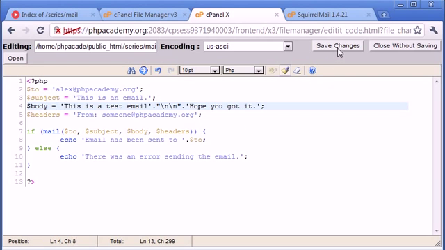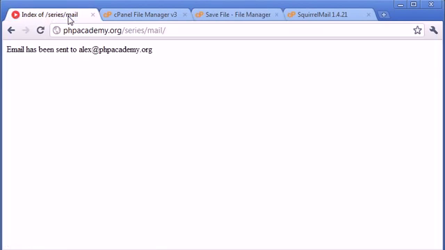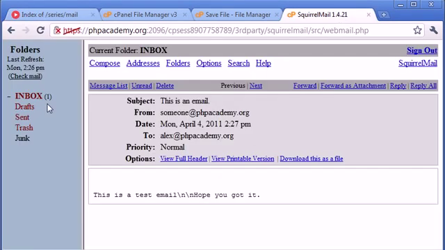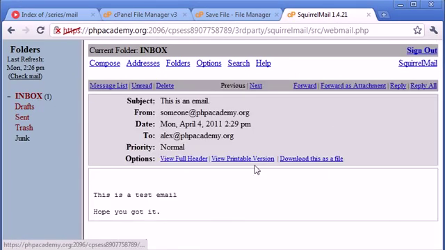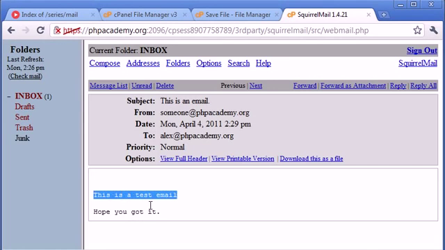Okay, so let's save the changes again and resend the email. Let's refresh. Okay, email has been sent. Again, we get the same confirmation message. Let's go back to our inbox. Okay, we've got that again. Let's click on it, and you can see that now we've incorporated the new line break.